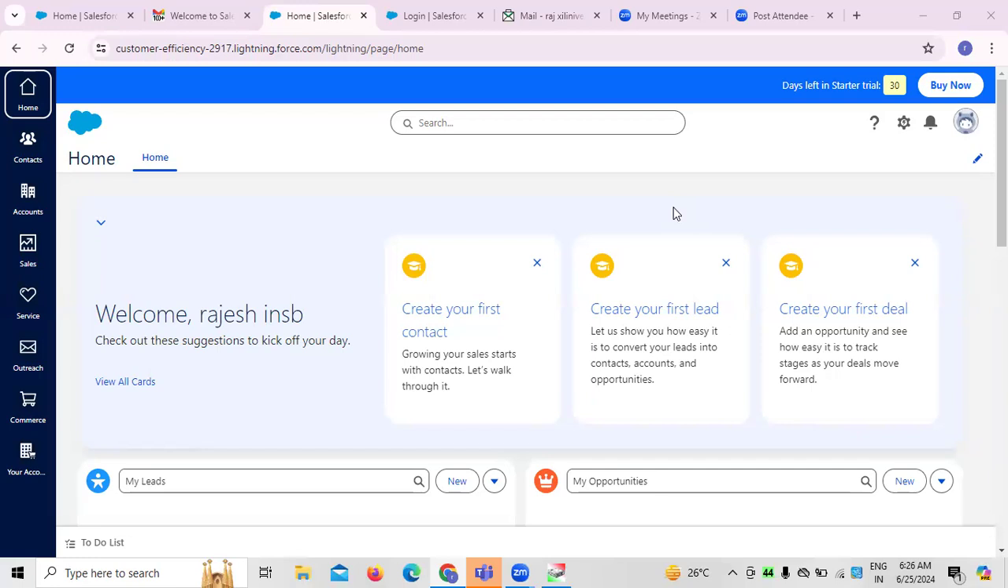Now I'm going to show you how this application looks. Enough with the introduction part, which is done already. Now this is the Salesforce application. In CRM, there are two prominent applications: one is Salesforce, the second is Dynamics. This is a Salesforce application.